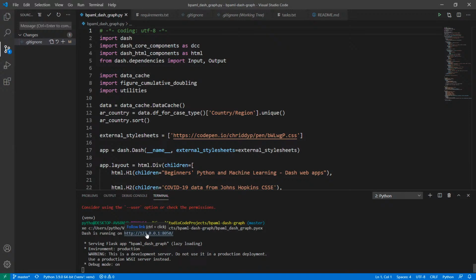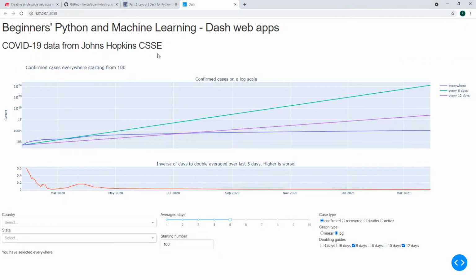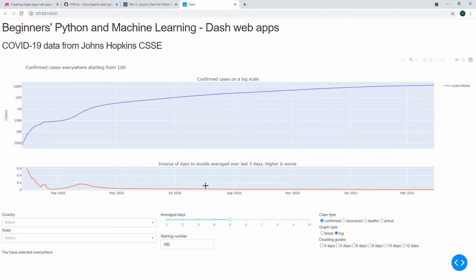I can just click on the link here inside the terminal by holding down the control key and clicking on it, and I believe that's going to open in... There we go. That's opened in Chrome for us, and it's our running system.